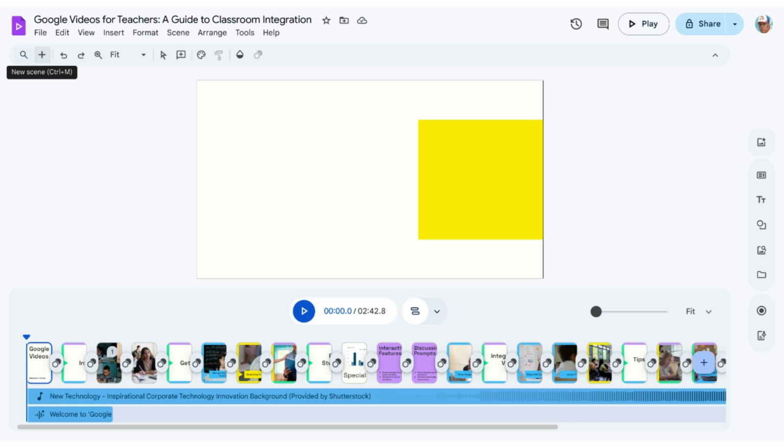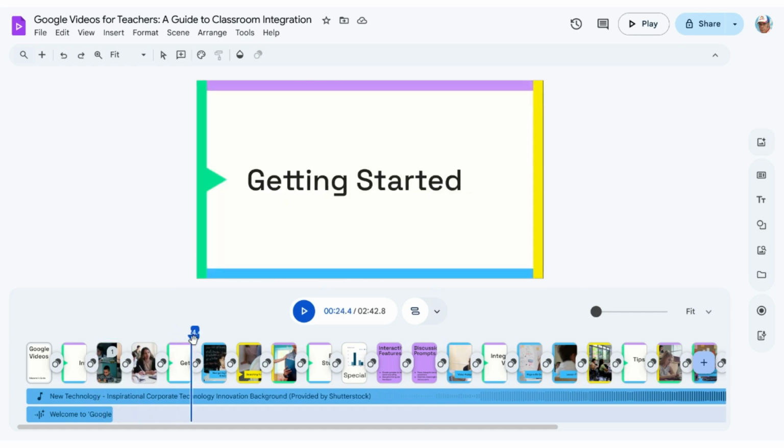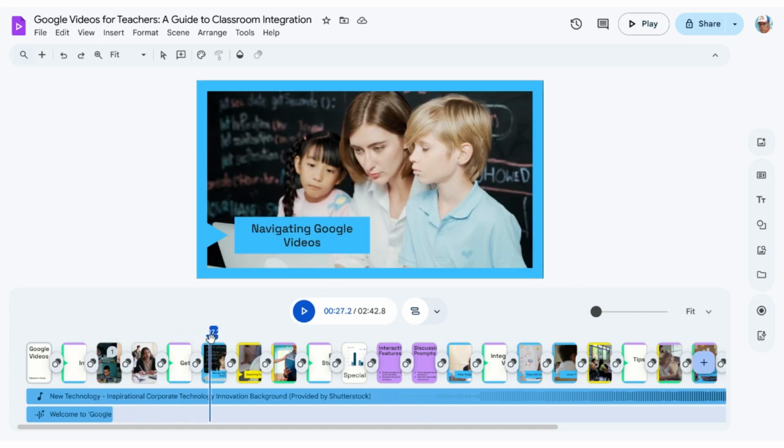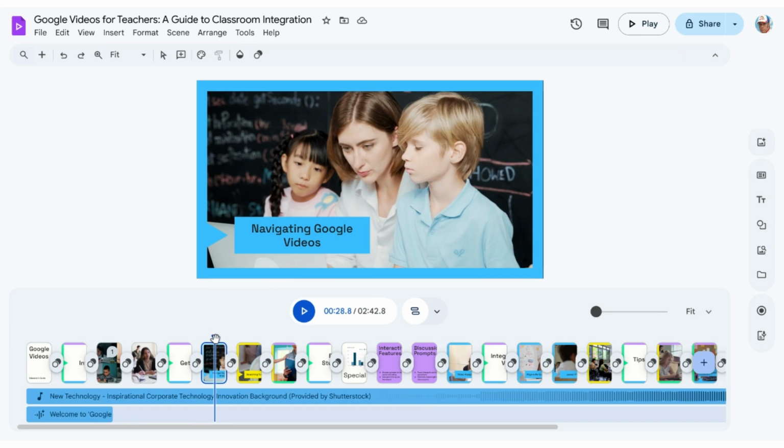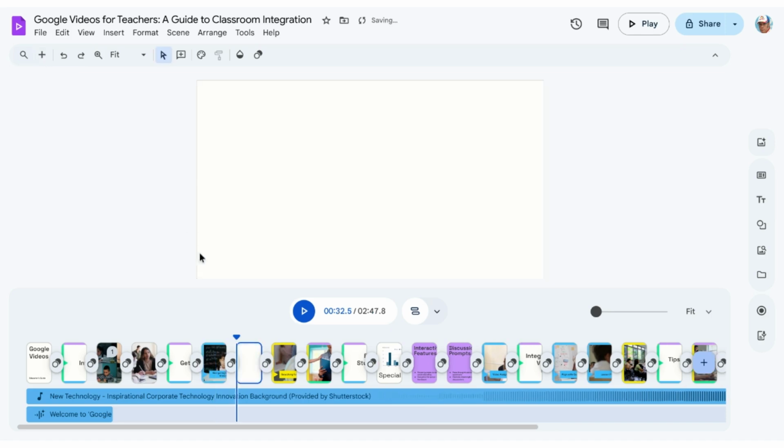Once you realize you need a new scene, what you're going to want to do is take the playhead down here and move it to the end of the scene, or really anywhere in the scene that will be the one before the new scene you want to insert. So when I add a new scene here, it will put it in between this scene and this scene. So I want to make sure my playhead is in the right spot. Click plus. And voila, there is my new scene.